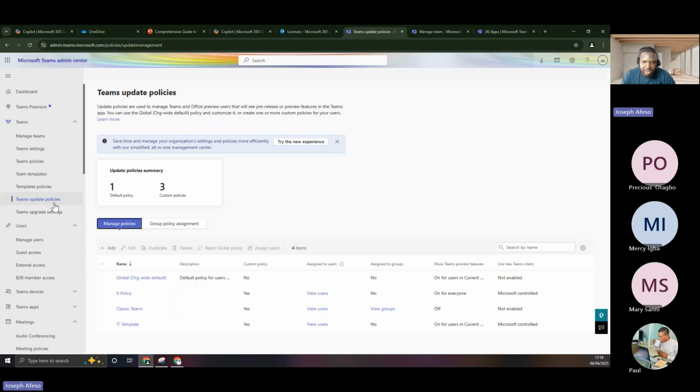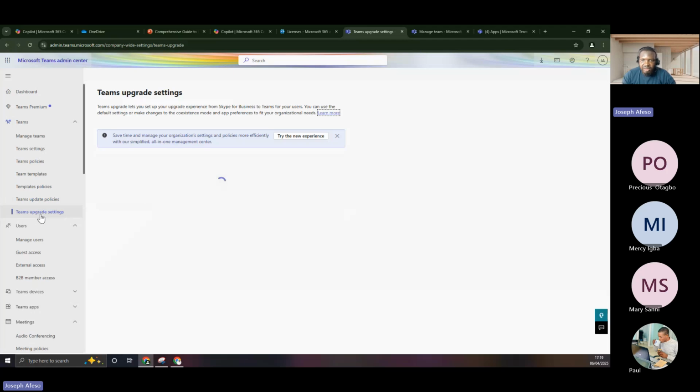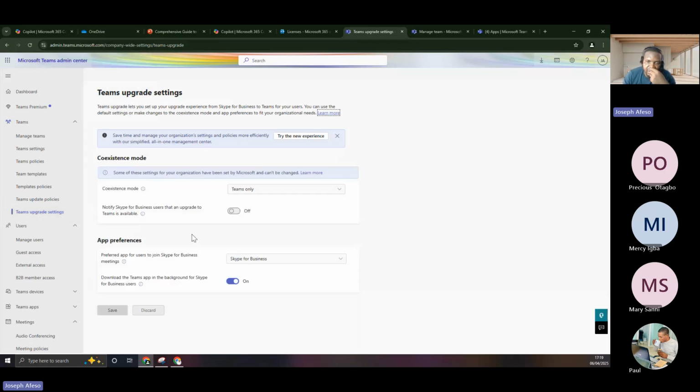Now, when you talk about the Teams upgrade policy, the Teams upgrade policy really is not useful anymore. I can tell you that, because this was useful when Skype for Business and Teams were in coexistence, but now everybody has been forced to use Teams only. So then there were Skype for Business, there were Meeting First, there were lots, and people were concentrating on those.